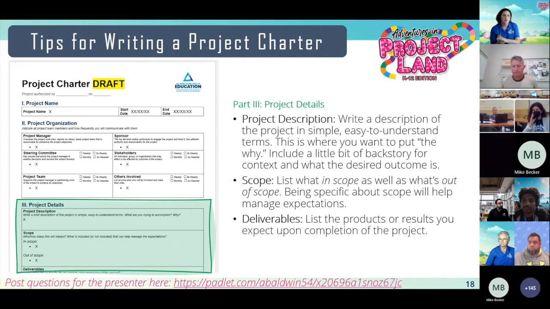Next, we want to do the scope. So not only do you want to list what's in scope, but this is really critical, you want to list what is out of scope. The reason I say this is because that way, when you get two thirds of the way through your project and your sponsor says, well, what about this? You're like, hey, pull out your charter. Remember this? We said that's out of scope for this particular project. So don't just list what you're doing, but also list what you're not doing. I know it sounds counterintuitive, but it's going to save your bacon later down the road.